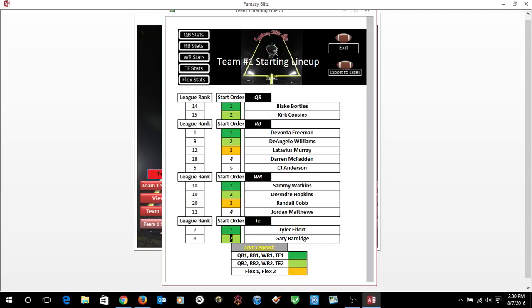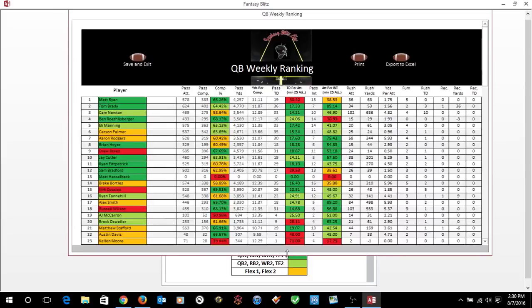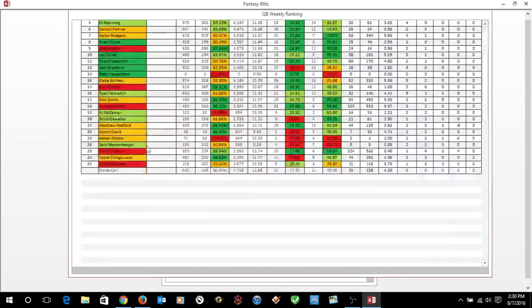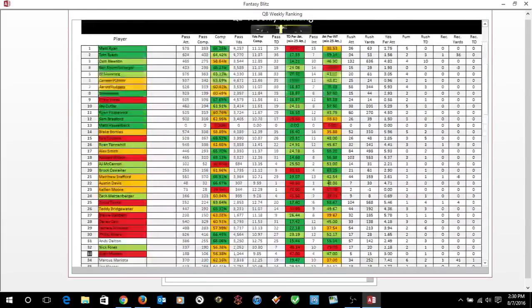We're week 16 going into week 17. Excuse me. So let's go to our quarterback stats. Let's look up Blake Bortles and Kirk Cousins. You'll see here that this is color-coded down to the 33rd player. It takes into account the top 33 quarterbacks in the league. But we're going to start by looking at Blake Bortles.